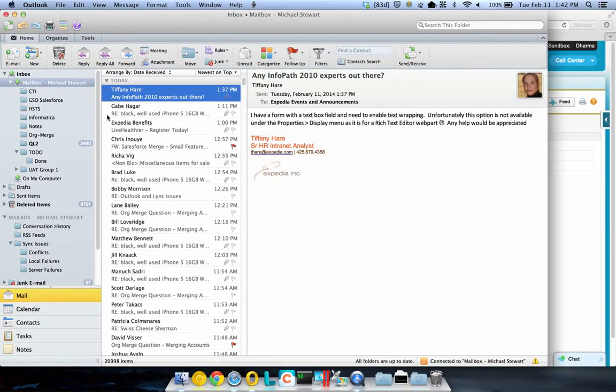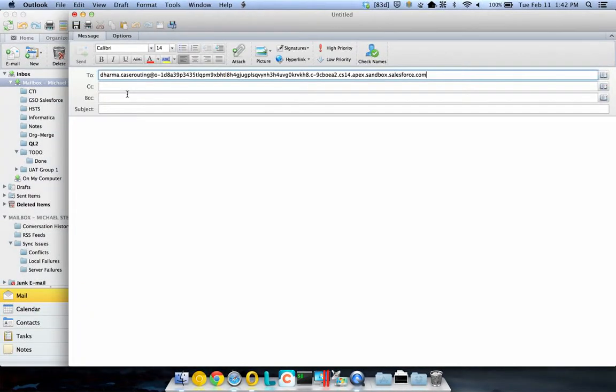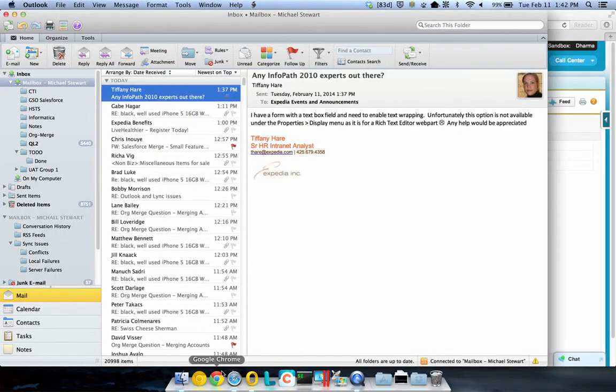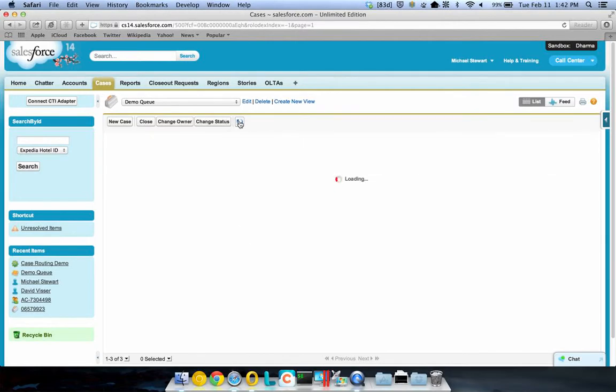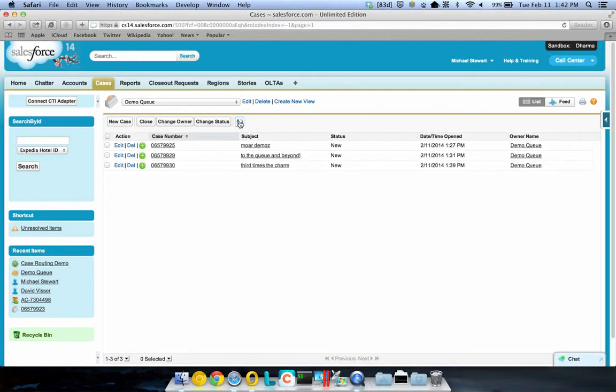Just to prove it's live, I'm going to go ahead and send an email in and go ahead and refresh this queue. It might take a couple seconds. But you'll see this is right now kind of the out-of-the-box Salesforce functionality where a case comes in, it's assigned to a generic queue. Here we have our proof. And any user can then go in and change owner and assign it to themselves, so on and so forth.